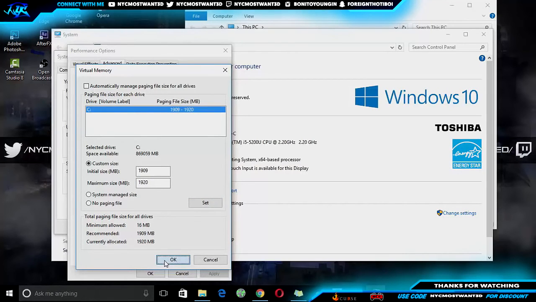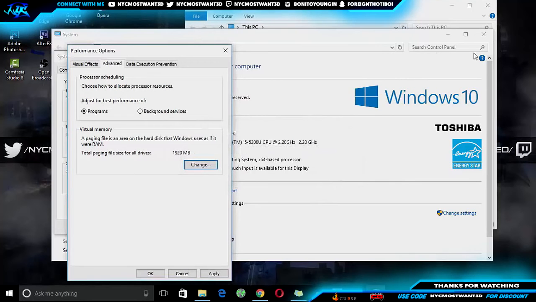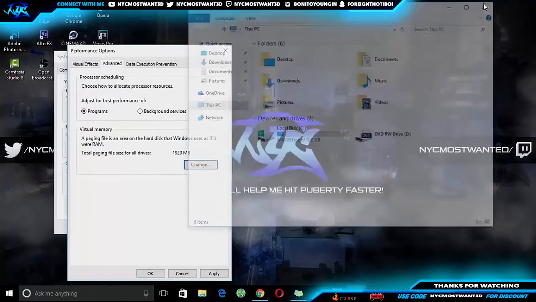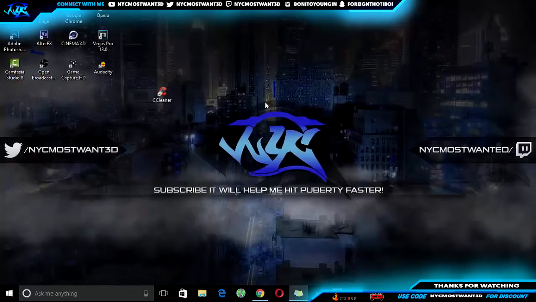After that, you want to click OK, and it's going to tell you to restart your computer to make sure the changes apply. But yo, that's pretty much it. Just restart your PC and watch it work like magic. Now, it may not work quick, but I promise you, it couldn't harm your computer. I just made your PC at least a little bit faster.